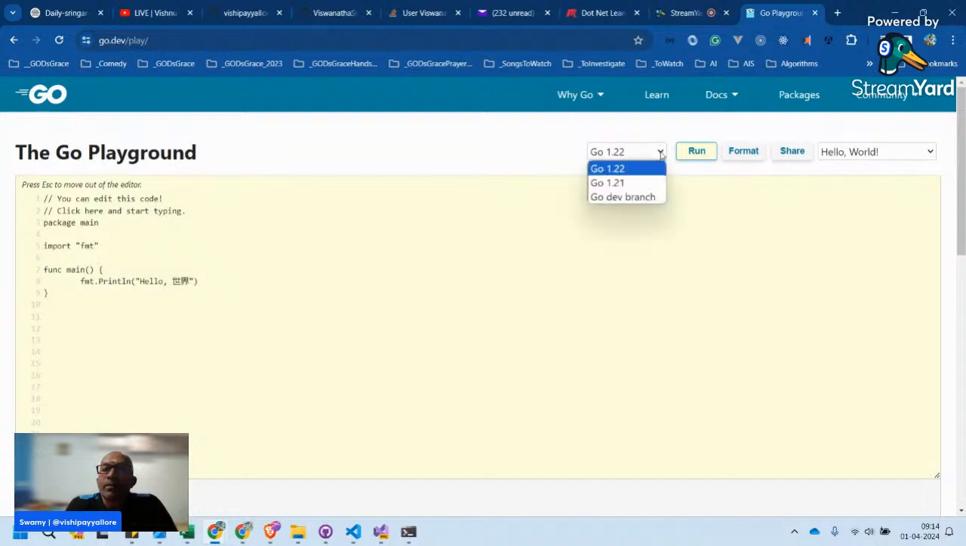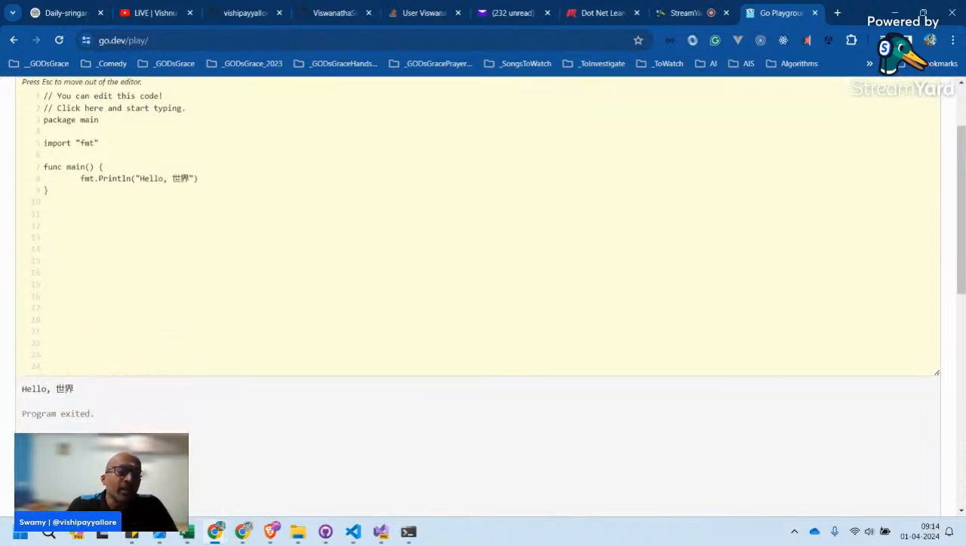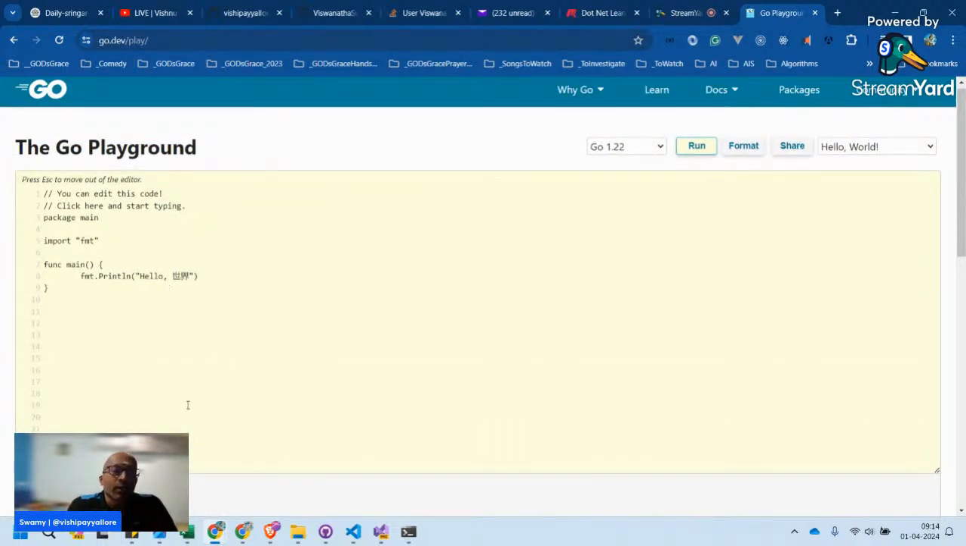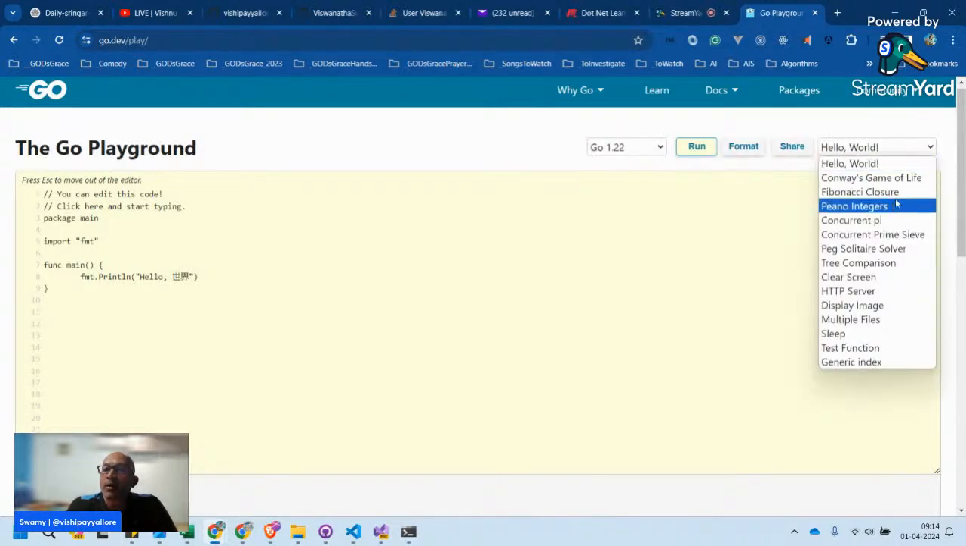And here, you can see you have Go version 1.22.1, which is the latest. You can execute it. There are some limitations using the Go Playground, but you'll be able to get started and start learning. And there are some programs already available, like closures and other things. We'll come and learn HTTP servers and other things.